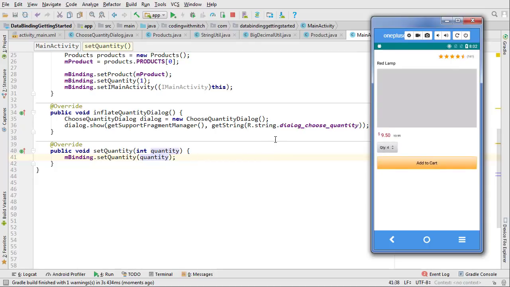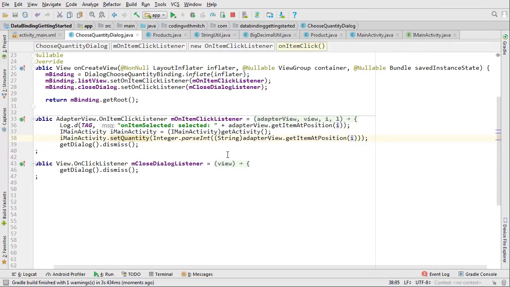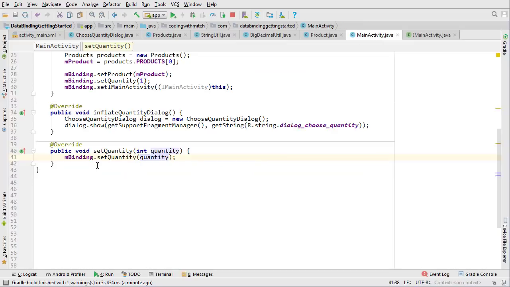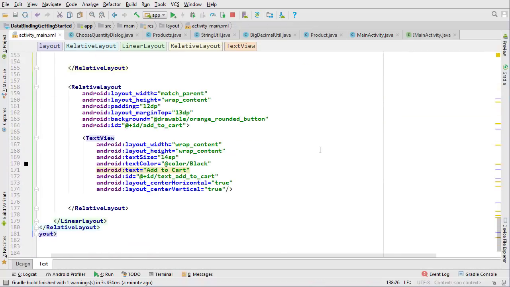The dialog opens. I select something from the list. That quantity is then sent through the iMainActivity interface, and main activity picks it up and sets that quantity to the binding just by writing mBinding.setQuantity. So that's pretty cool. Let's take a look at what's next.